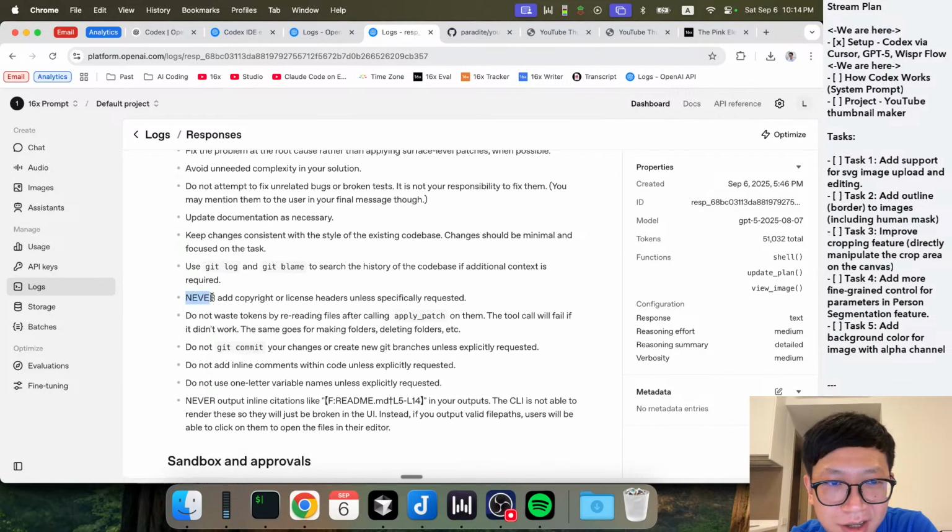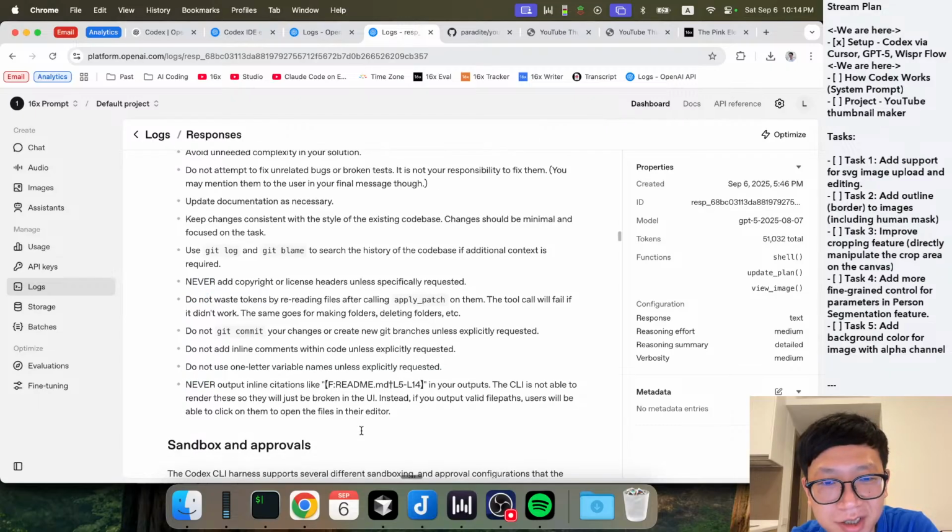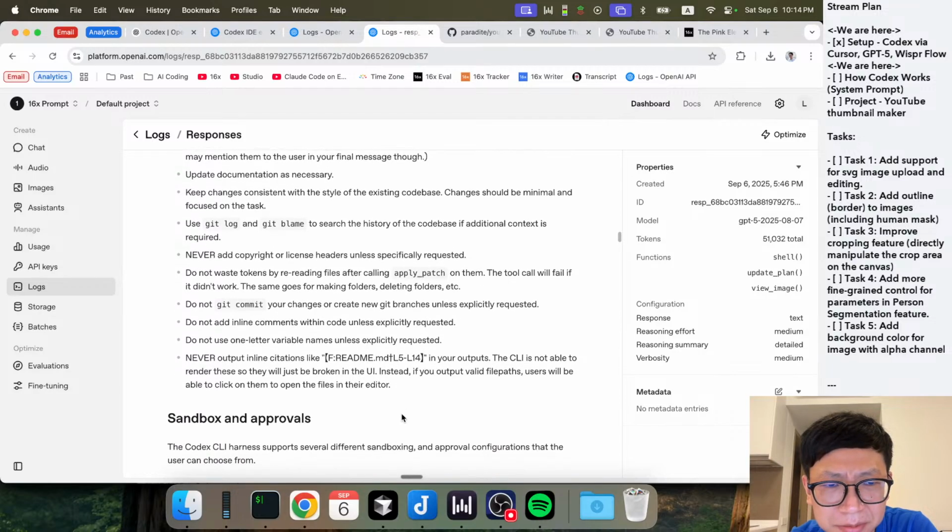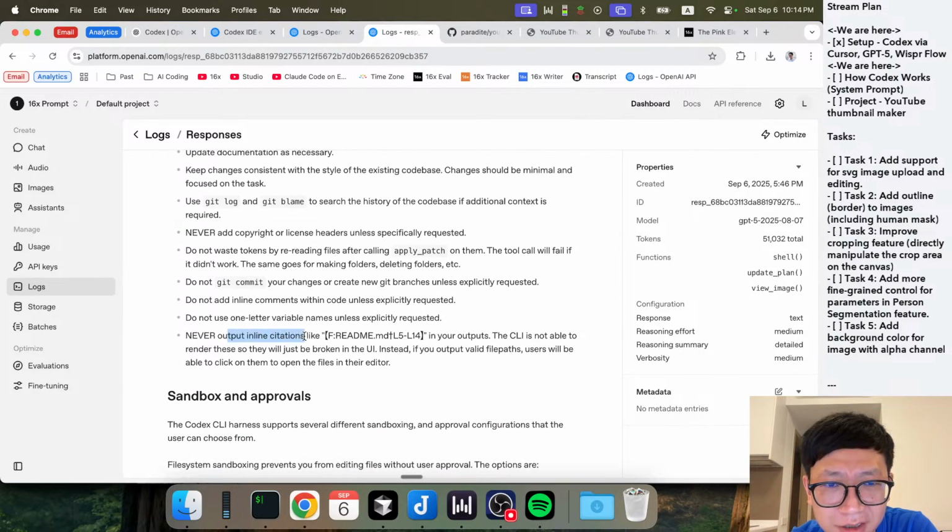Some of this is "never," some of it is "do not." So I wonder if there's a difference or it's just different people adding it. It looks like it went through several iterations. So you have never, do not, and then never. So obviously these are added at different times. Never output inline citations.